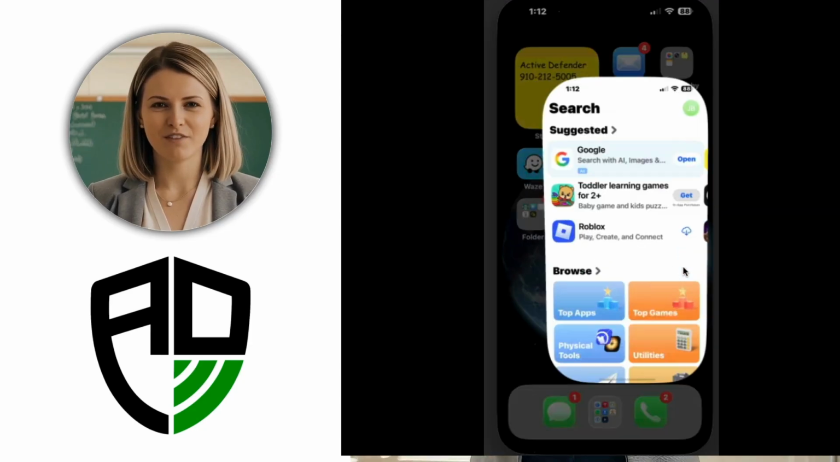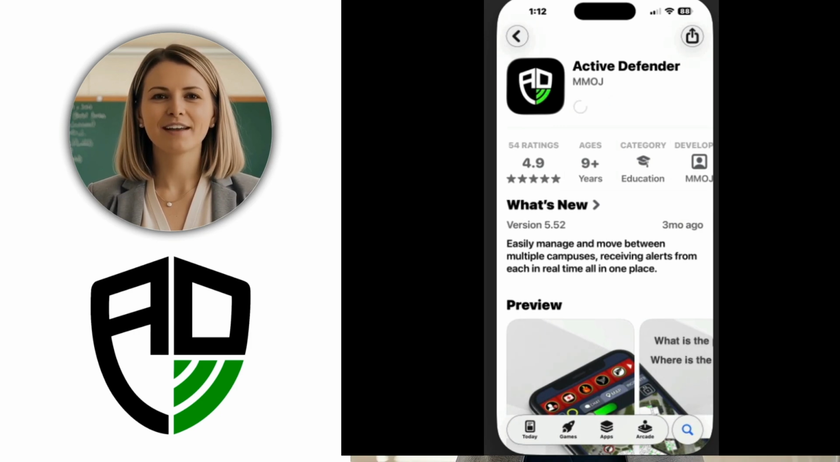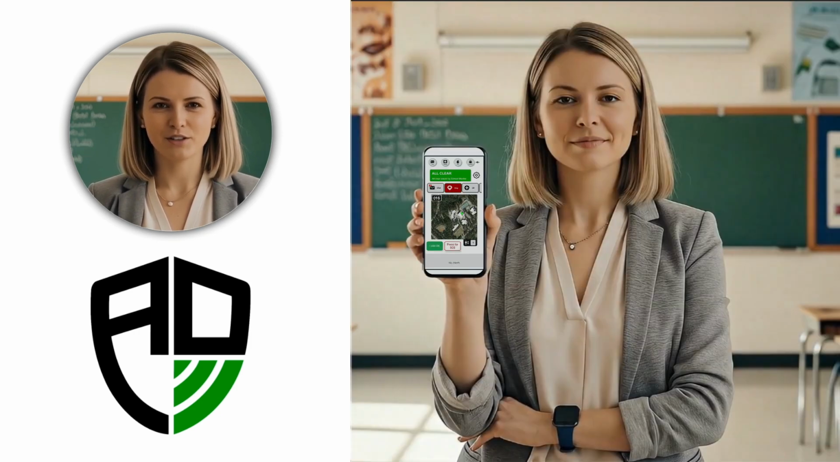Start by opening your device's App Store. Search for Active Defender and verify the Active Defender logo you see on the screen. Now download the app onto your device. It is the official emergency communication system your campus uses.